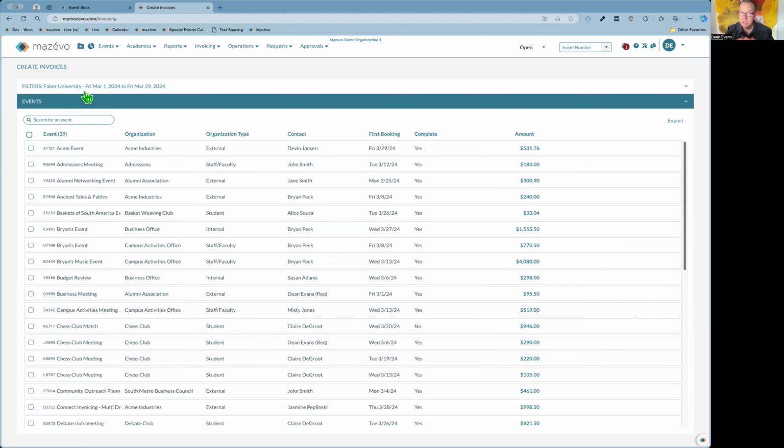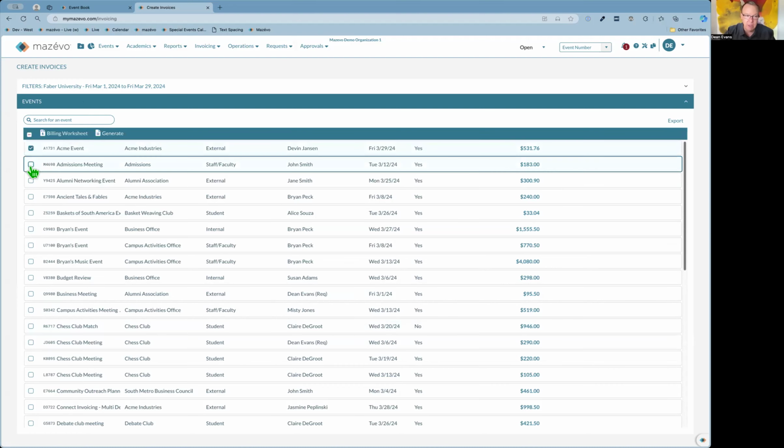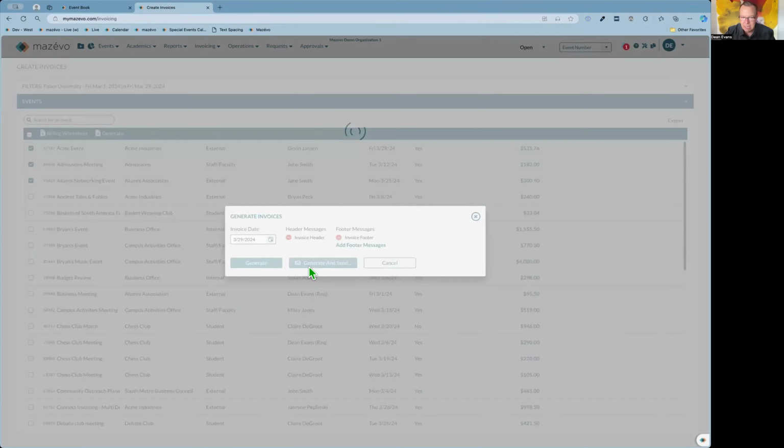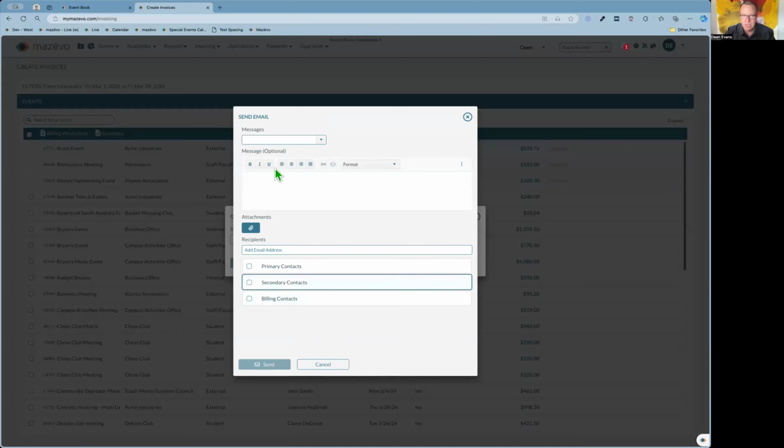So that's how you would create multiple invoices. I'll go ahead and do that for you here, just so you can see it all the way through. You get to pick your header and footer messages right here. And if I say generate and send, it's going to go ahead and say, well, let's type in the email. Thank you. And then who do you want to send it to?